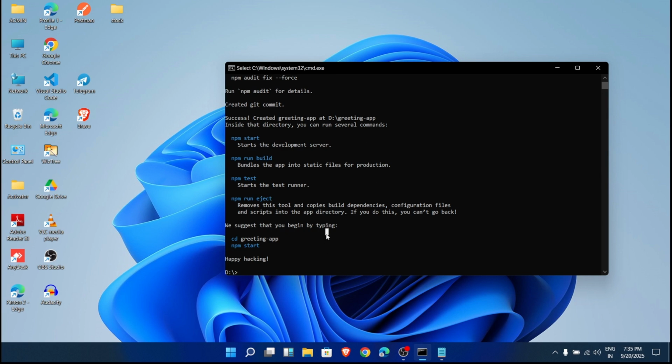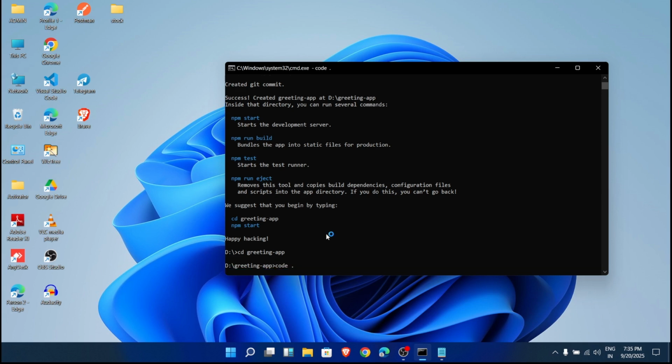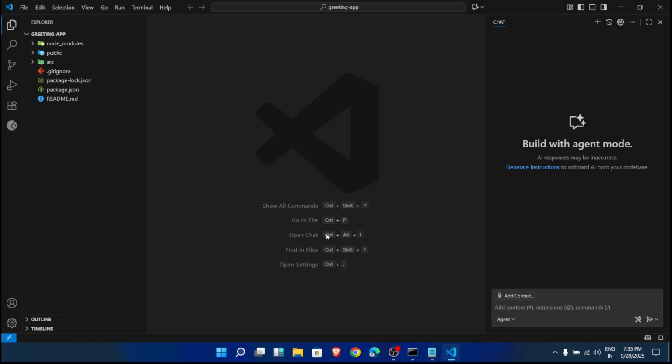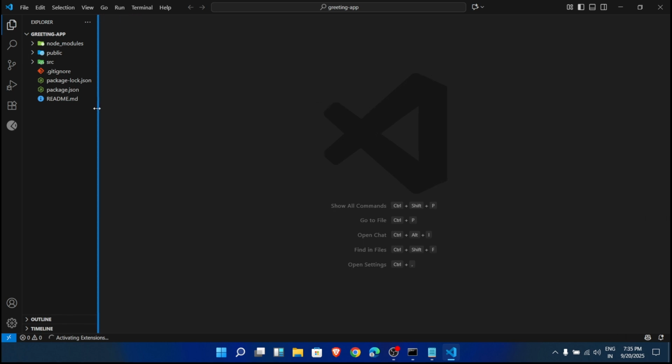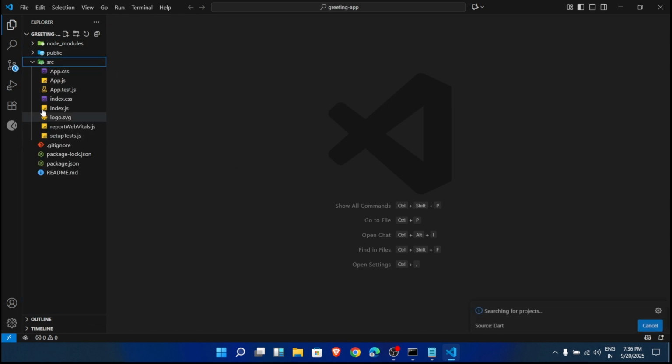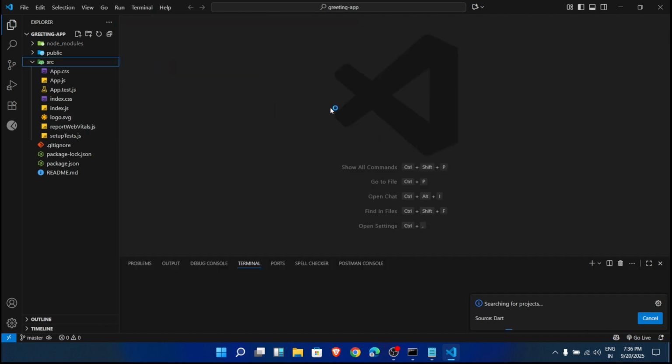Once the application is created, we need to open that code inside our code editor. The name was greeting-app, so if you go into it and type code here, it will automatically open inside Visual Studio Code. If you don't have that shortcut, you can navigate to the project, right click it, and open inside Visual Studio Code. We know the directory structure of our application, which we saw in the previous video.